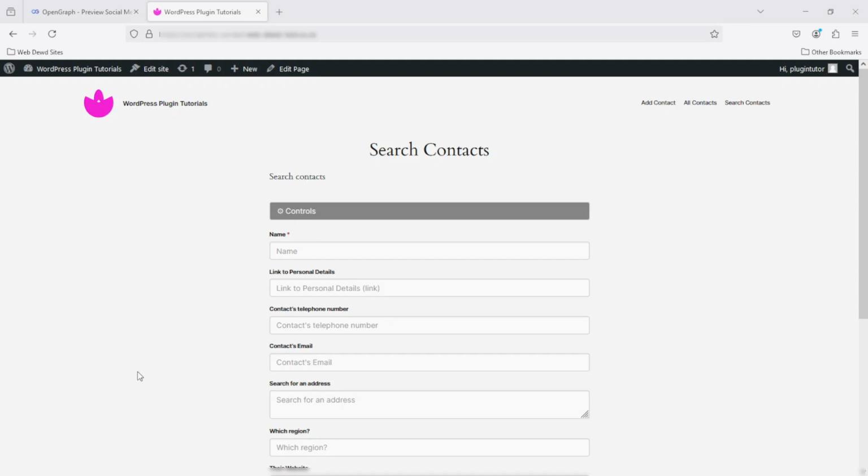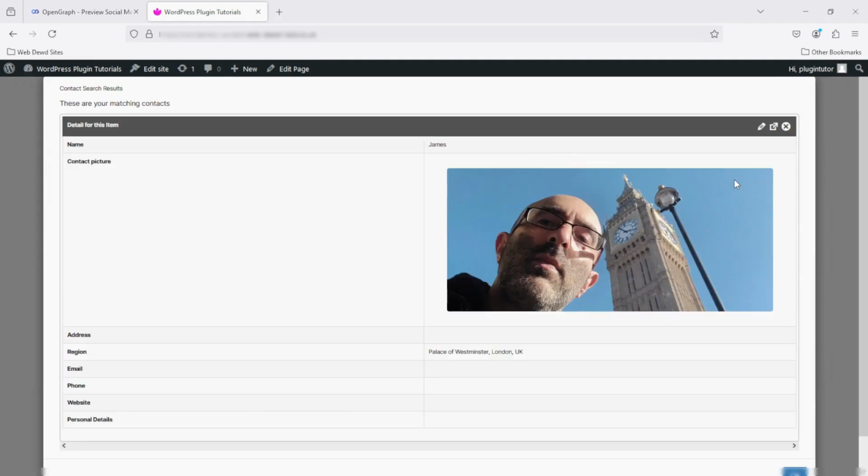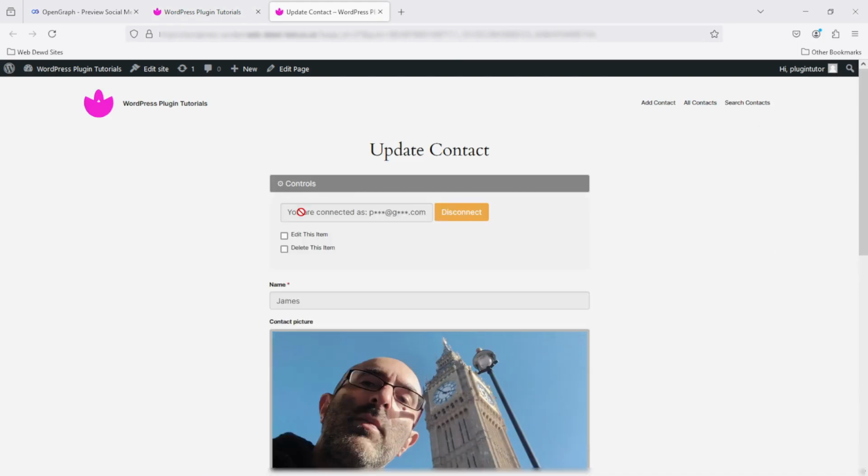To show that database entries from my address book are shareable, I'll quickly do a search now and show you that. Search on James, and if we open James here, we'll see we get an editable link here, which if I click on that, we'll see that I can edit or delete this item. And we have this page here, update contact.